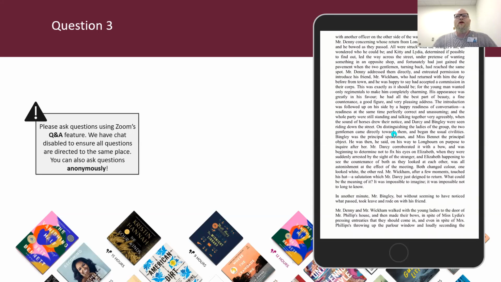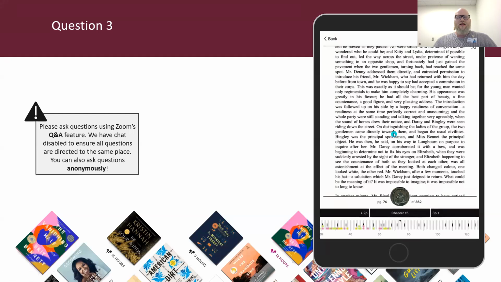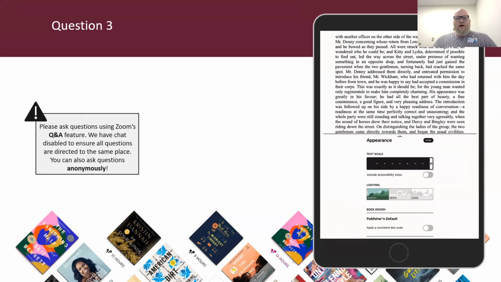And I'll close this one in 5, 4, 3, 2, 1. All right, amazing work, everyone. So when you're ready to adjust the appearances of your ebook, we'll tap in the center of our screen and then tap on the A icon in the upper right-hand menu. This will open our appearance menu and we can change 3 things.